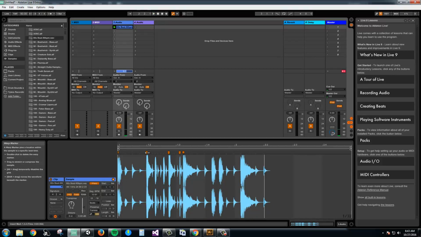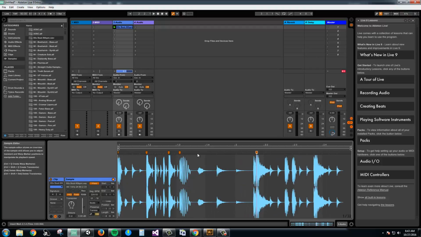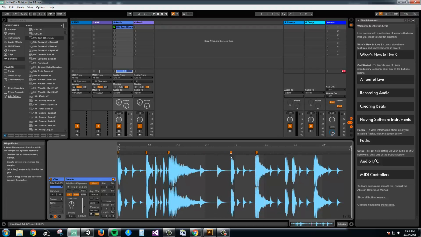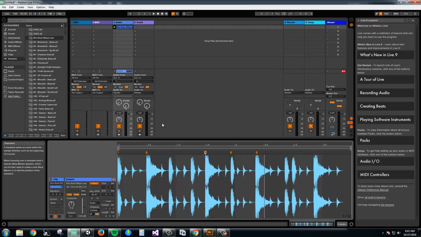Yeah, so you can see there's a lot of possibilities with warp markers. The key is just to experiment until a beat flows properly and it just sounds good. So good luck warping out there.